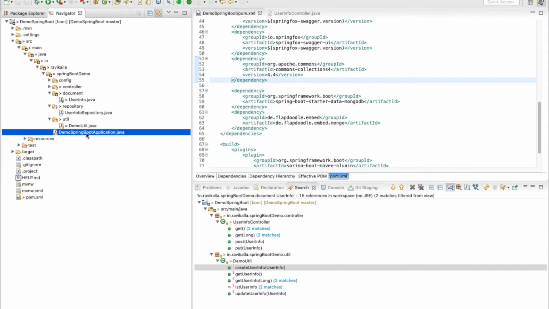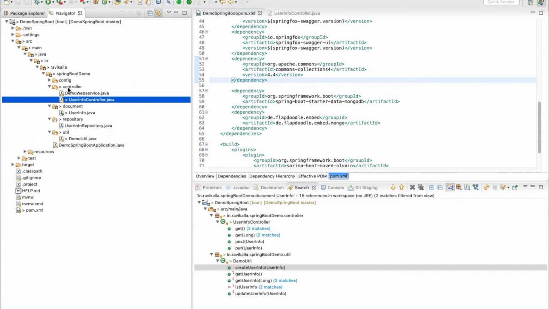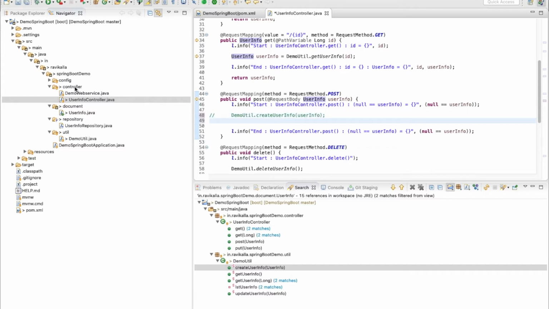We can very well open the controller now. User controller. Here, this is where we are creating the user entities. We are saving the user entities somewhere. Now we are going to change it to save it to the database. So we'll remove this, we'll remove this create user information. We'll create a service here.